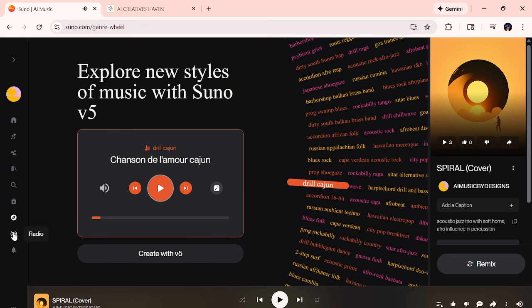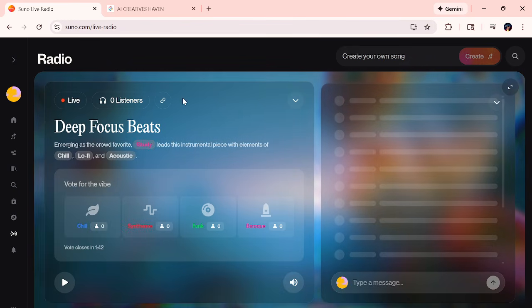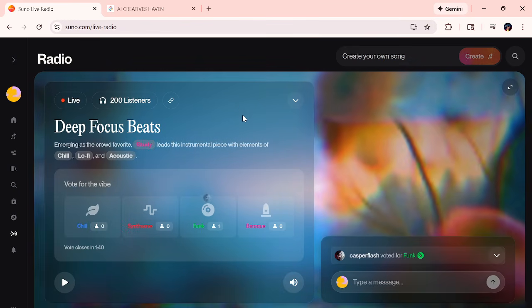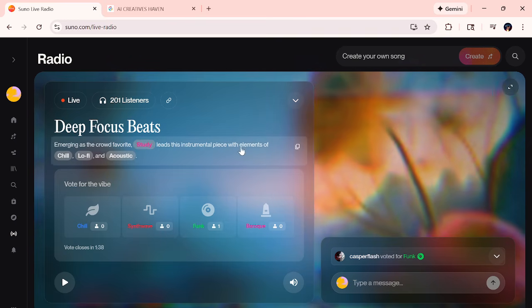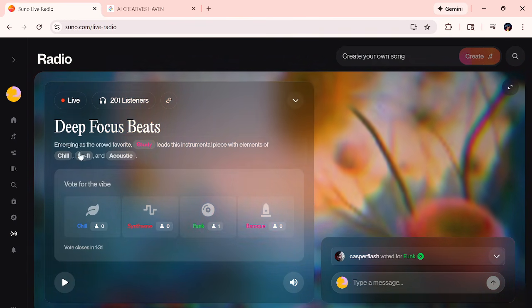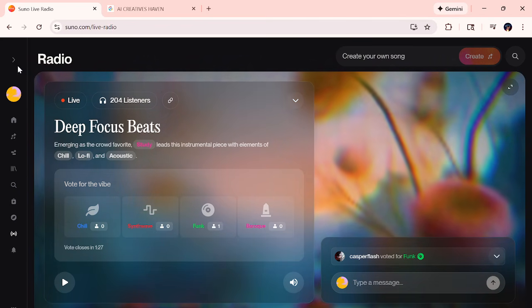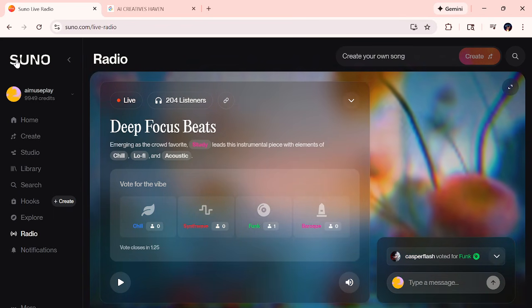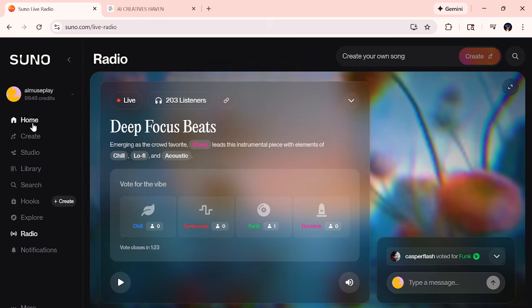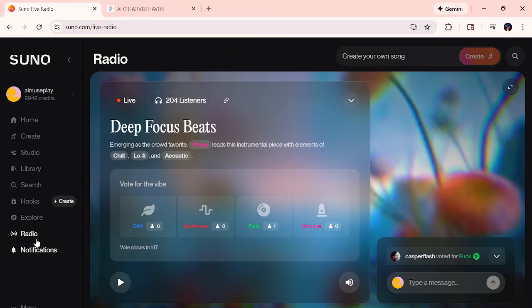Crazy stuff. Okay, over here you have Suno Radio, where you can listen to some of the top sounds playing from creators like you on Suno. Over here you have notifications for you to see who has followed you, what's going on, what's new. And that's pretty much it. Home, Create, Suno Studio, Library, Search, Hooks, Explore, Radio, Notifications.